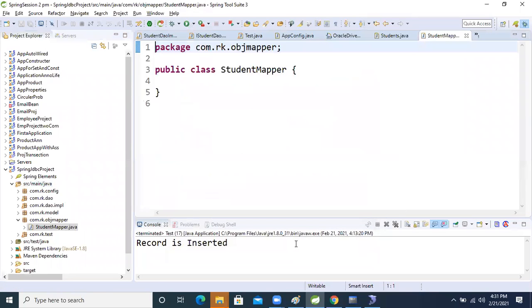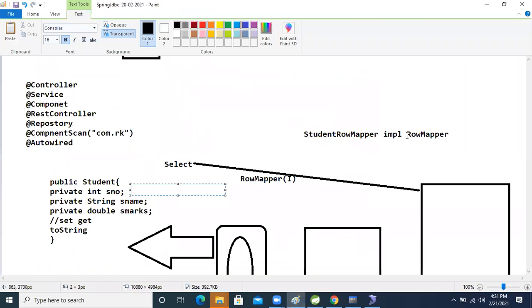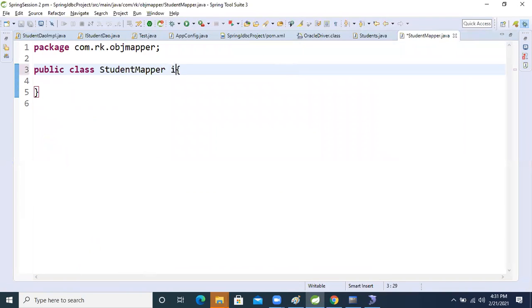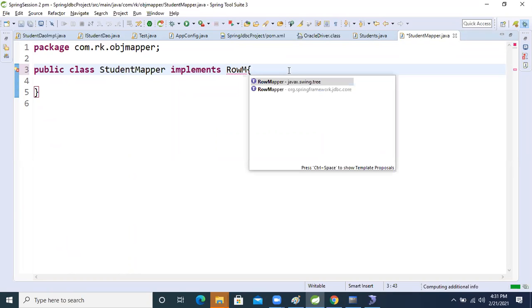So this is our class, right? I said that in the explanation, we implement the RowMapper interface, which is a callback interface. So what we will do now is implement that interface in this class. The RowMapper interface, right?